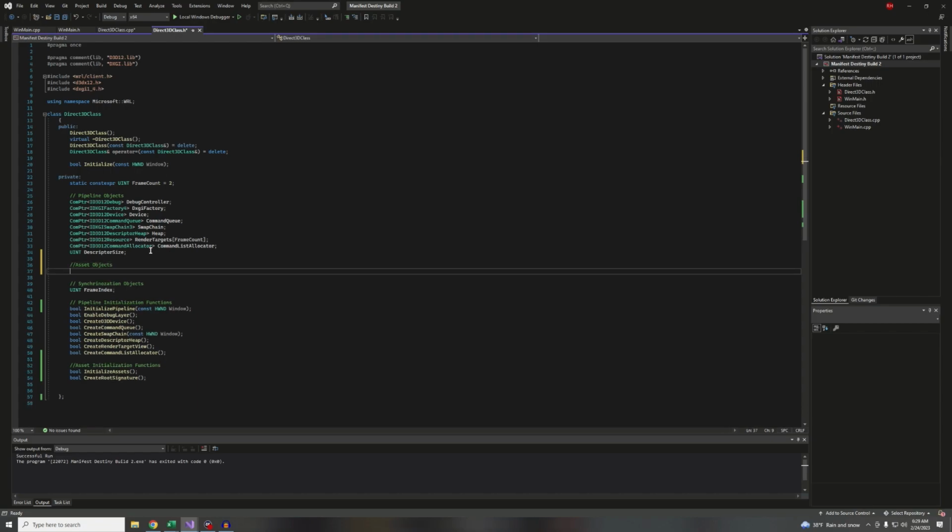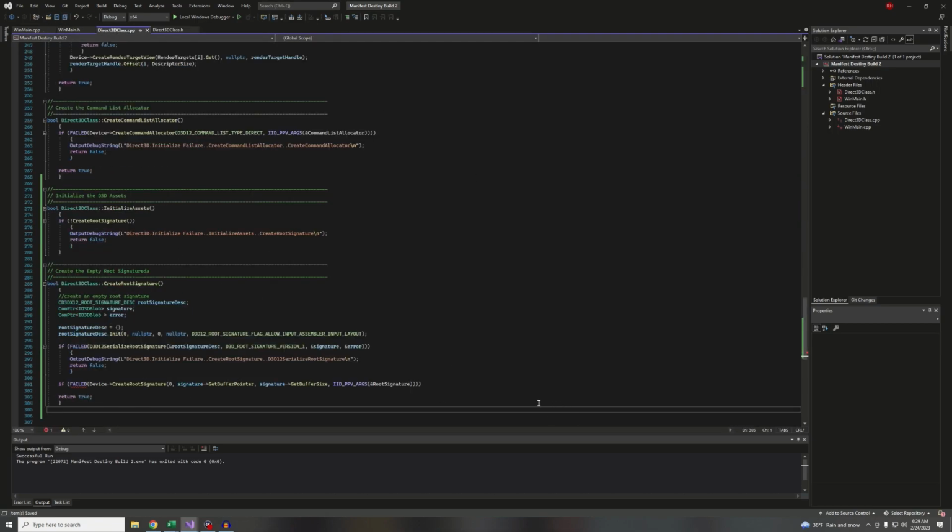Let's set up some of those, and this is going to be a com pointer to a ID3D root signature. There you go, like such. Okay, and then again we have a failure condition here, so let's just drop that in. We'll drop this in here, and we should be good.